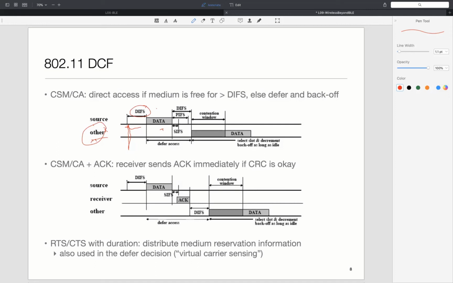barring that situation, what will happen is, let's say this other party woke up at a later point in time, and it will wait for a DIFS time, and then it will see the source's transmission, and then decide to wait. So the idea is that if I see that the channel is busy, then I'm going to defer access. And how long will I defer access? I will keep listening to the channel until the channel becomes free, which is at this point. And then I'm going to wait for another period of DIFS before I can begin to transmit.